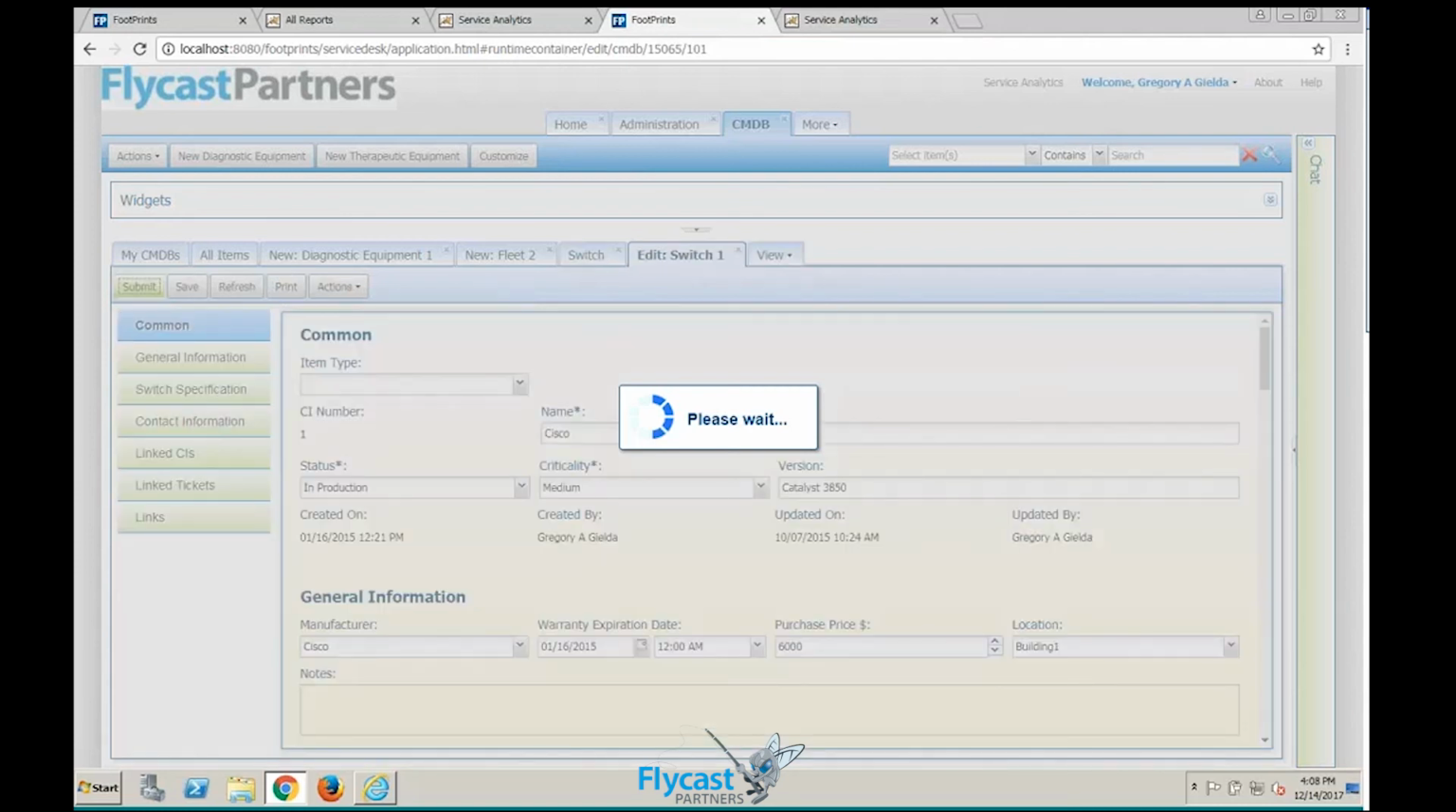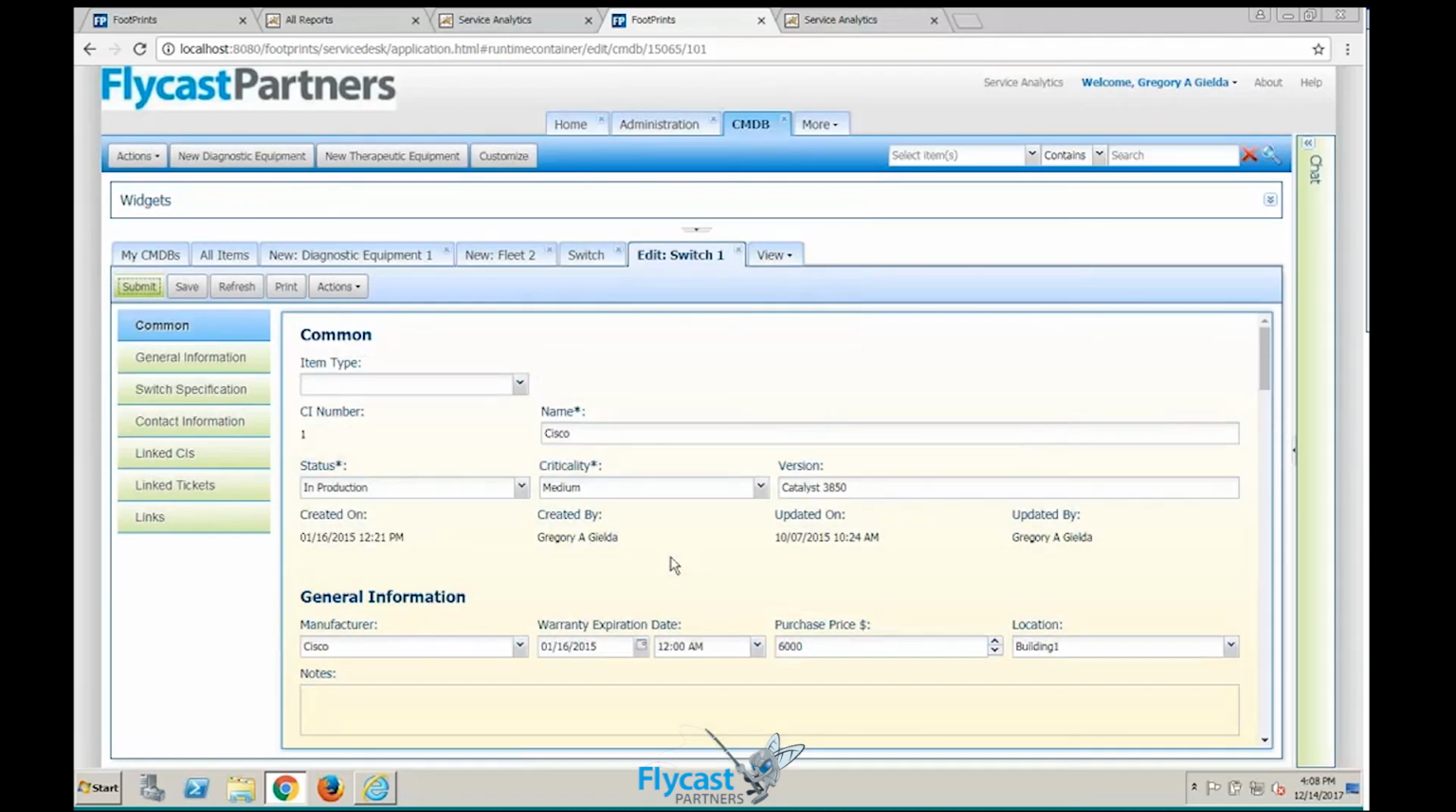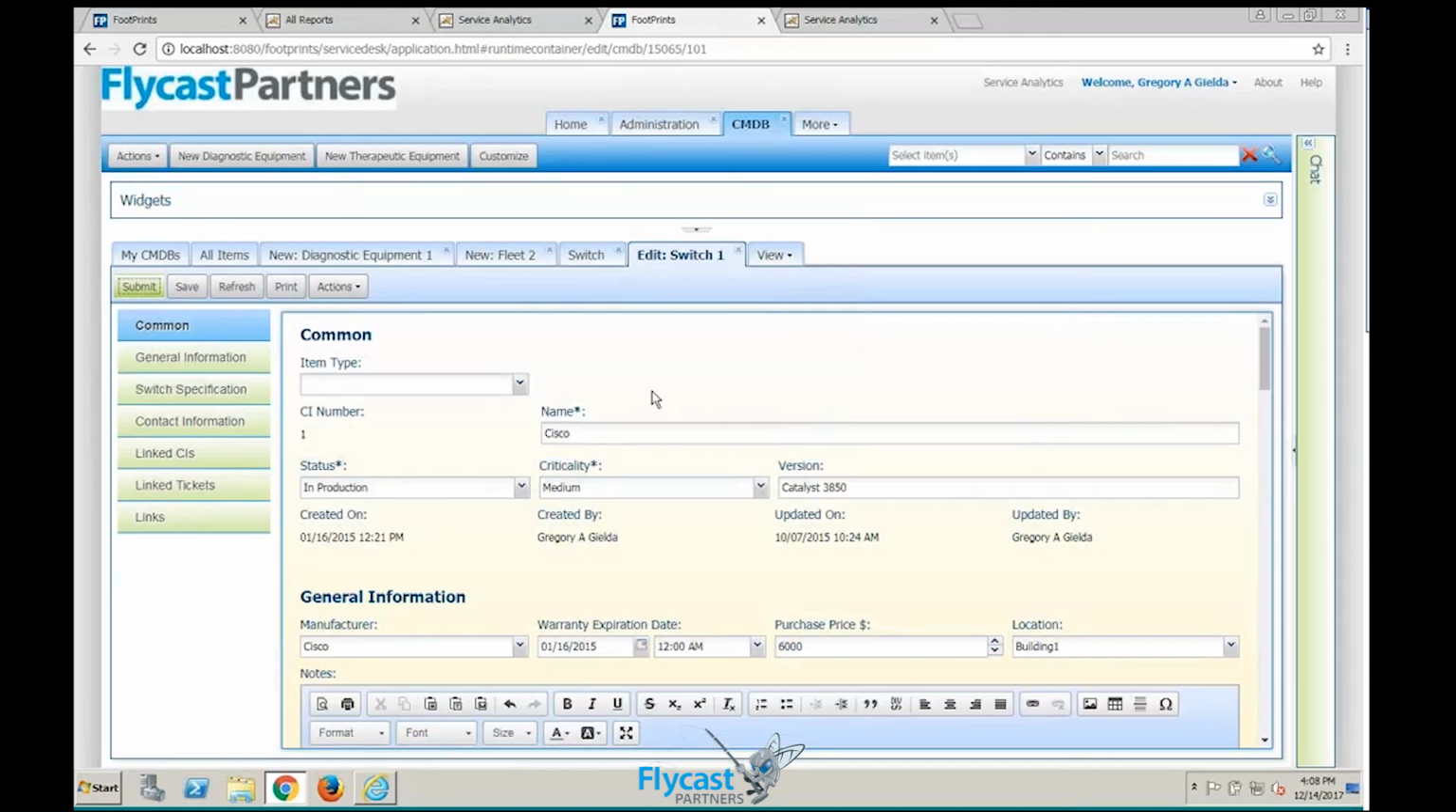Now, the info that I capture here, as we showed, could be entered manually if you wish, but you can also import this information, including the relationships, so that if you have a data source that contains information about your assets that you wish to include in the CMDB, or a flat file perhaps, you can include and import any of that information directly into Footprints.